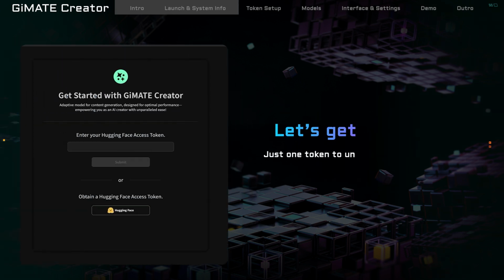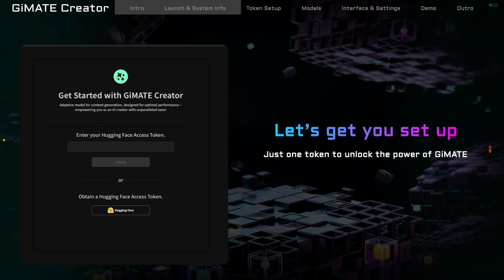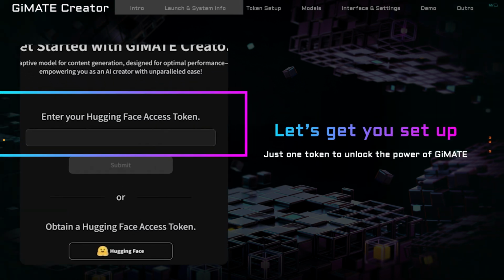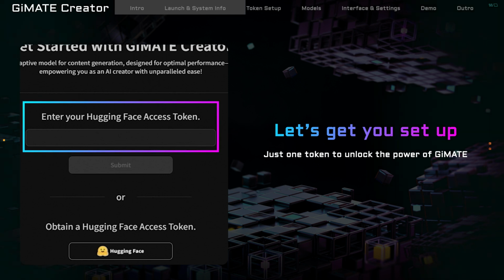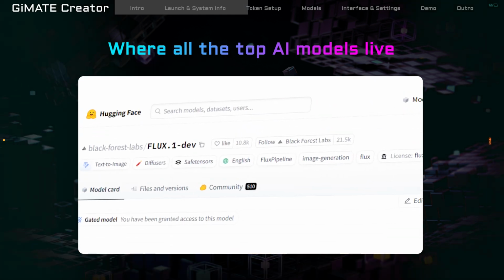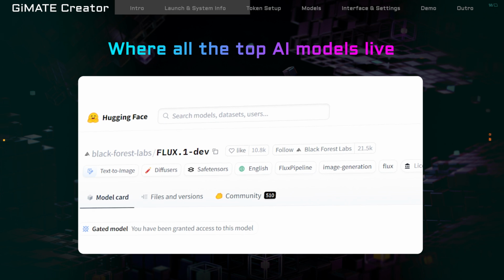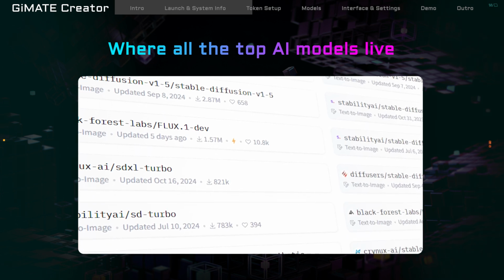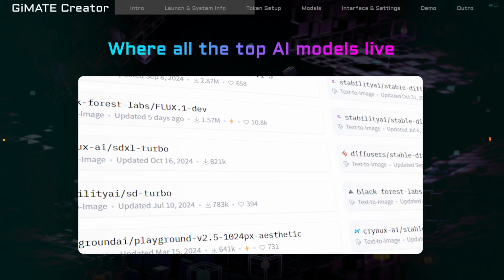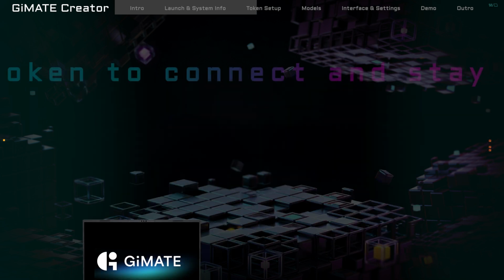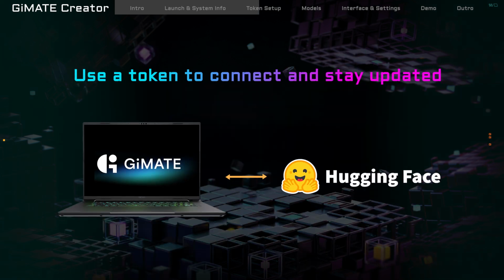When you open GiMATE Creator for the first time, there's just one quick setup. You'll need to enter something called a Hugging Face token. Hugging Face is the world's largest platform for AI models. It gives you access to the latest and most powerful ones. The token works like a password or a key. It connects GiMATE to Hugging Face, so you always have access to the latest models.